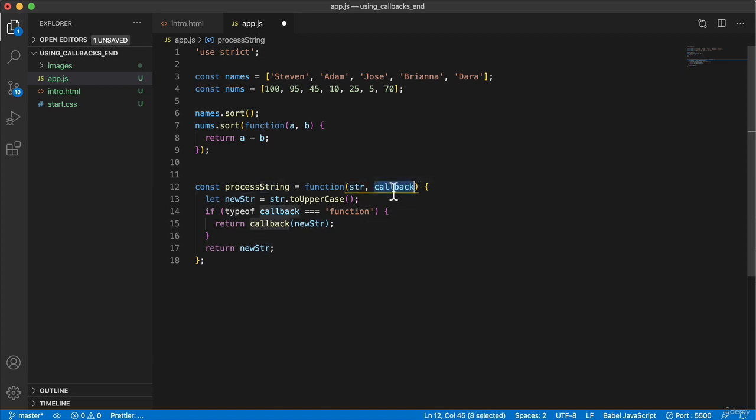However, if we send in a callback, it will do more. It will do whatever we indicate with the function. So suddenly this function is a lot more powerful. It can do a lot more. Now notice how we deal with the callback.